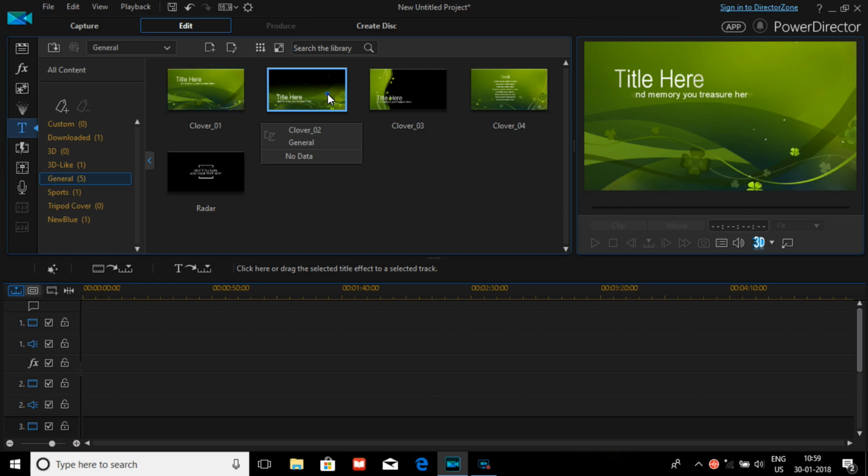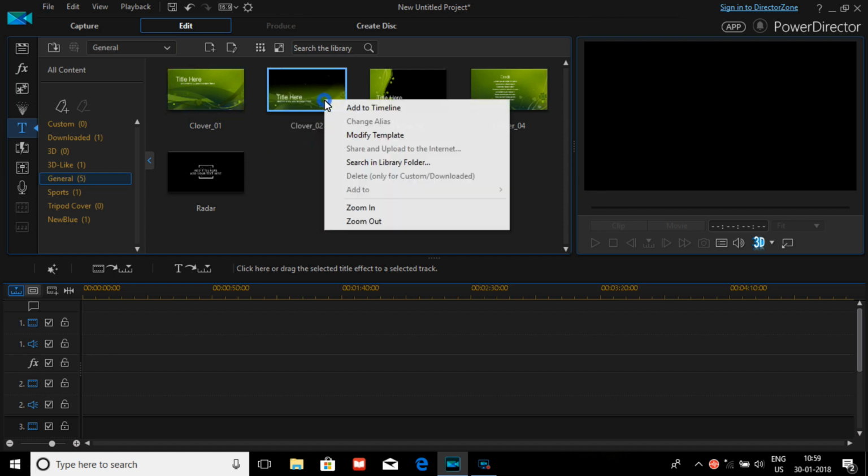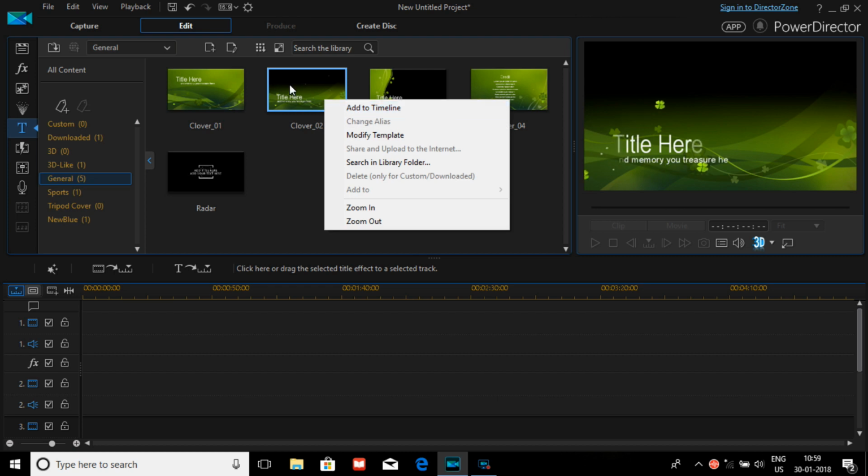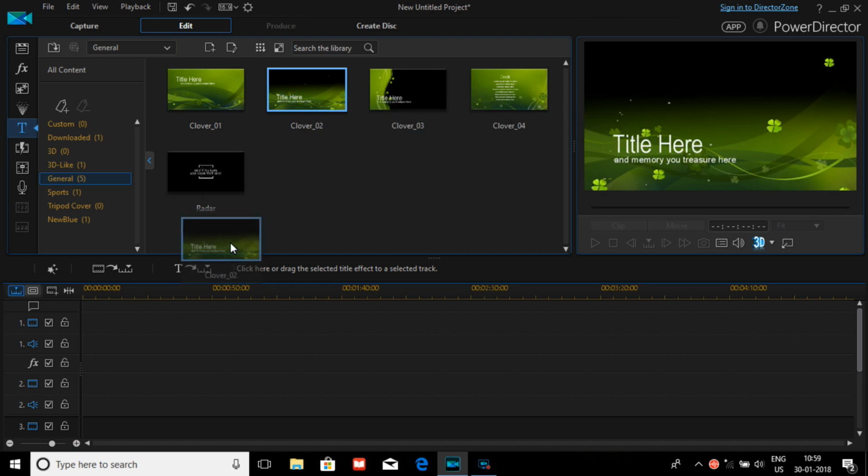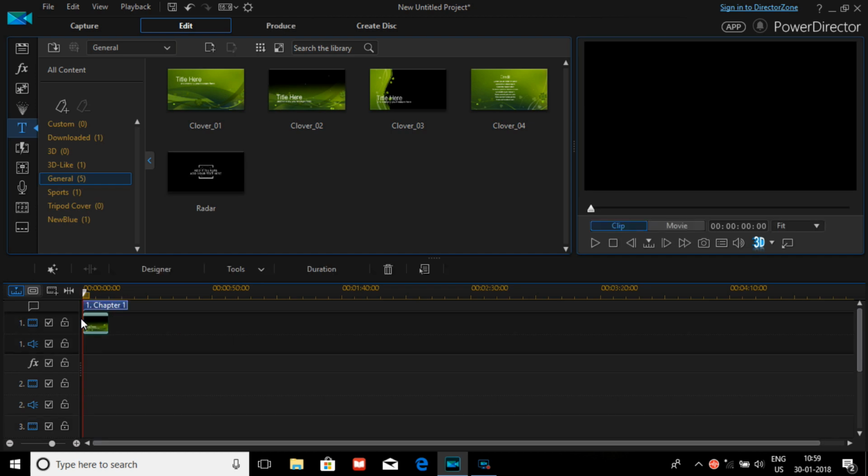We'll select one of these templates and just drag and drop it to the timeline, or you can directly add it to the timeline, but I prefer drag and drop, which is easier. I just added this to the video track and I get the preview on the right-hand side. You can add it to either the video track or the text track, it's not an issue. Now let's try to modify it.